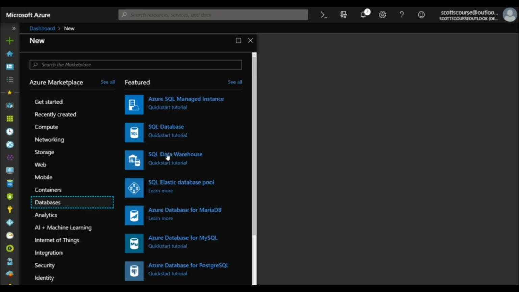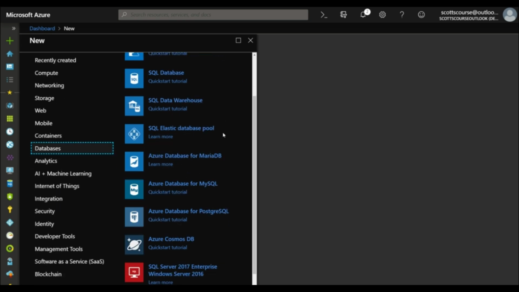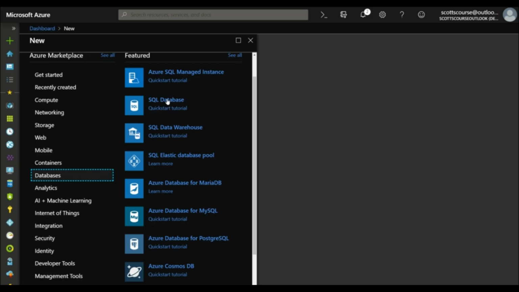Data warehouse is designed to support tons and tons of data. You're going to use something like a data lake to report into a data warehouse. A database pool is part of SQL Database. We'll cover that.